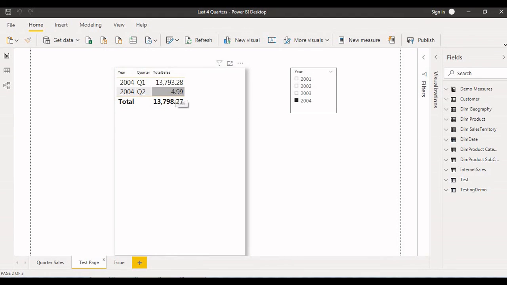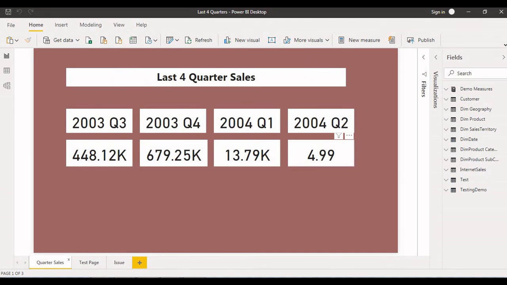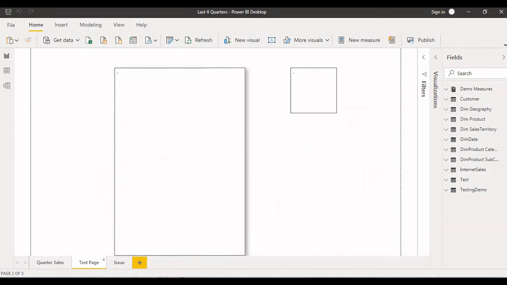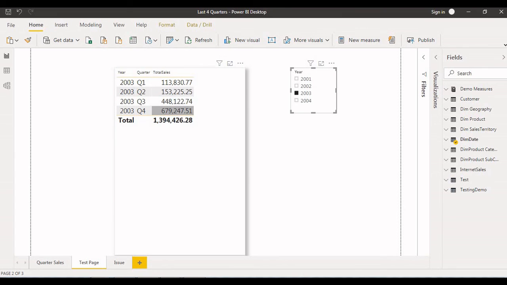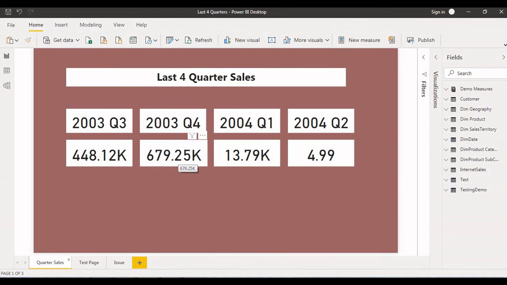See, 4.99, quarter 1 is 13.79, and again for the previous year, 679 and 448. I'm even displaying all these headers showing which year and which quarter each sale belongs to, so that we can easily understand and analyze the data based on that. There are some cases where we get this kind of requirement, so that is the reason I created this video, so that we get to know it.